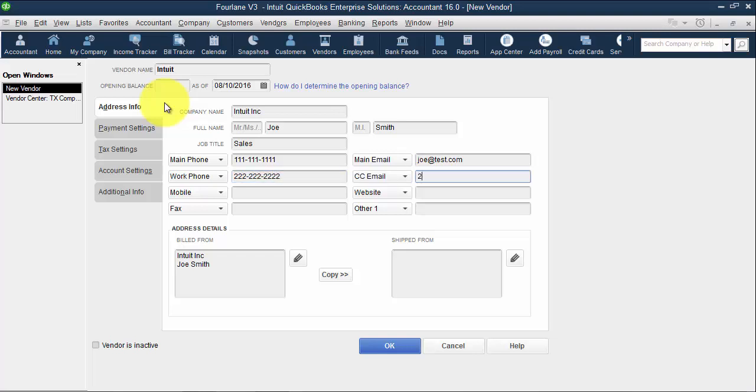And 2 at test.com. Mobile phone number, the website, all right, fax number, and other. Okay, again, notice that it does fill in some information down in the address field here, but we want to go ahead and change that. So we're going to leave it as Intuit 123 Austin Street, Houston, Texas, 12345.